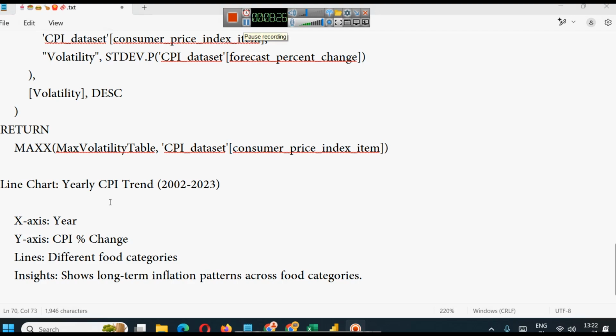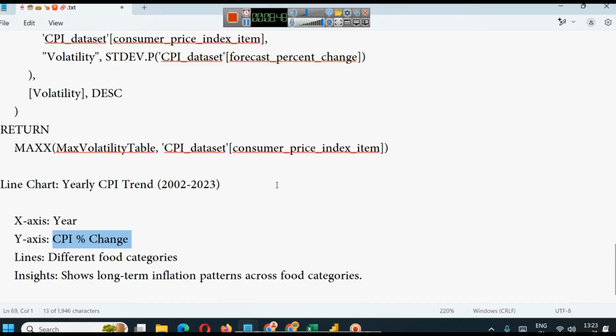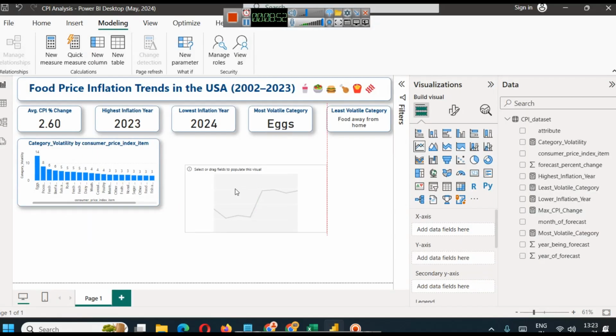Next is we can try line chart, that is yearly CPI trend from 2002 to 2023. So let's do that. In x-axis we will drag year, and on y-axis we will drag the CPI percentage change. As a legend we can add different food categories. So let's do that. So we have a line chart here.